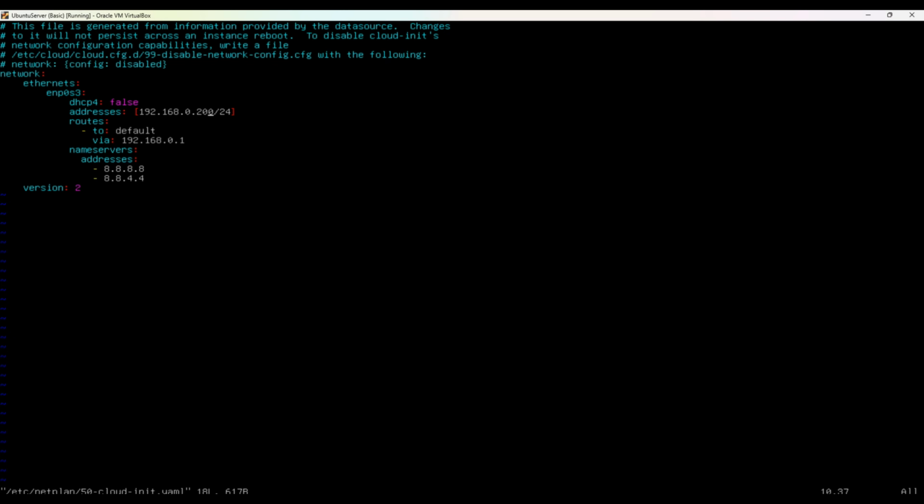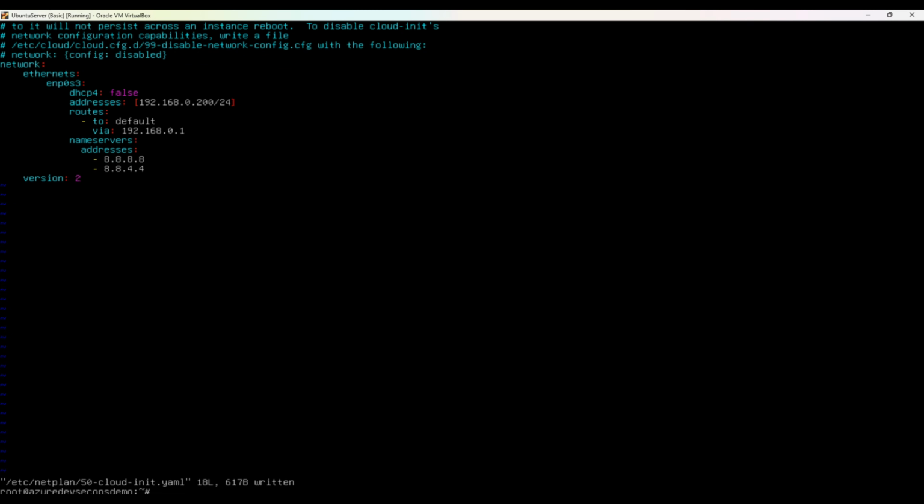As part of it, I have configured 192.168.0.200/24. And we can see routes. It is configured with a gateway IP address 192.168.0.1, followed by Google nameservers 8.8.8.8 and 8.8.4.4. These are the configurations I have done in order to make sure my IP address is static. Once you are done with the changes, save and come out of this editor by giving :wq.